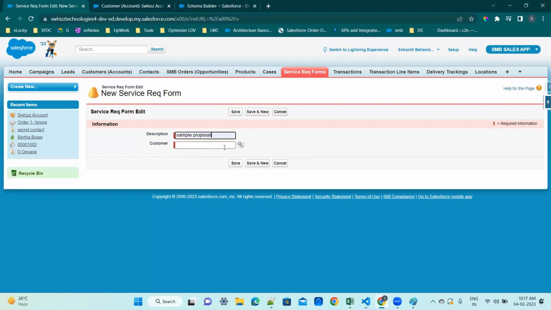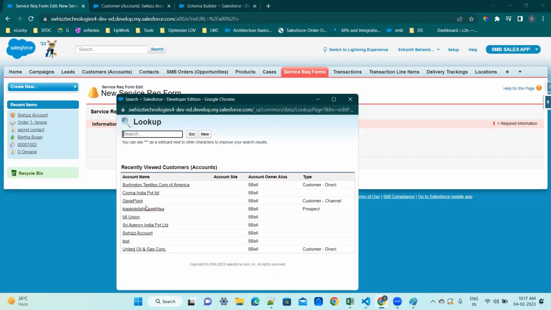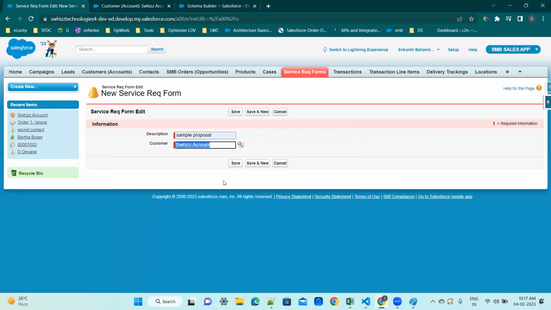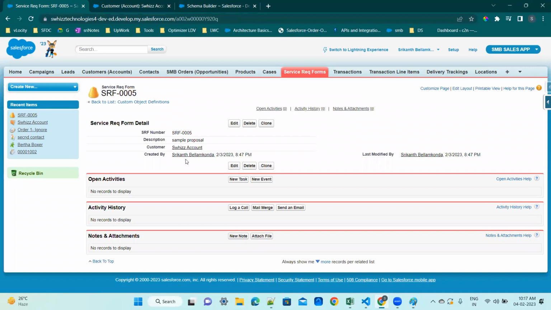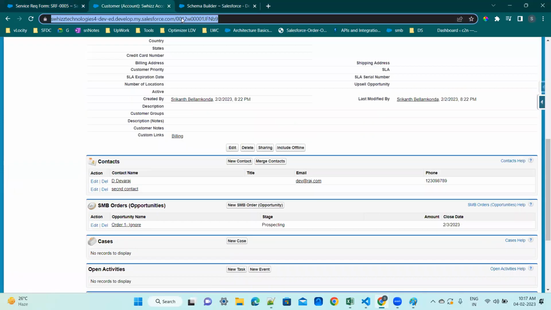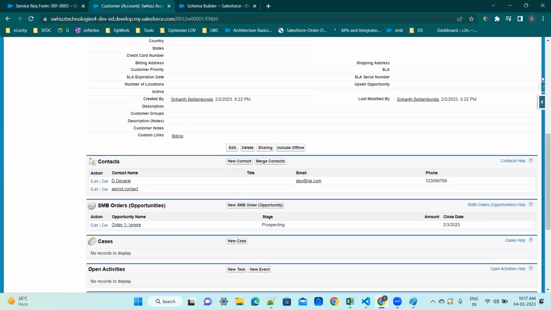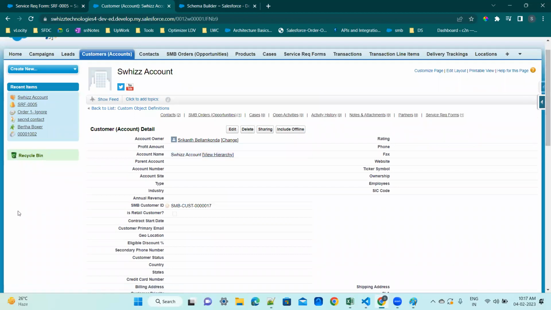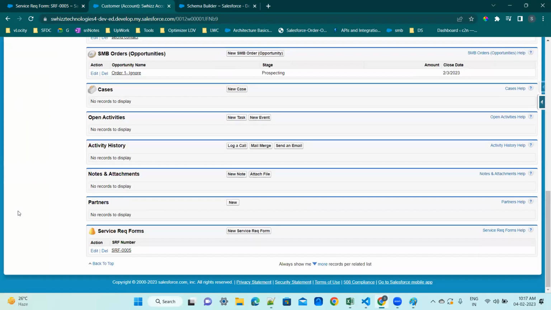I just created a sample proposal associated to one of the accounts. So, Swhizz account. Now when I save this, for the first time we have created a record. Refresh this. Where am I? I'm on the Swhizz account. Scroll down. Here you can see the service request form. Clear? You can also move this request form up or down, wherever you want.